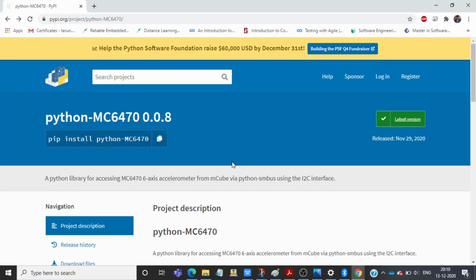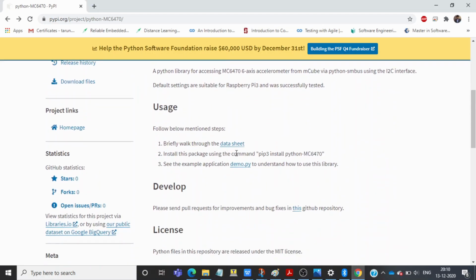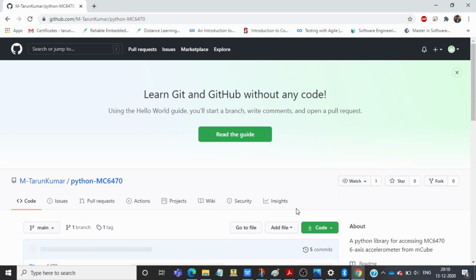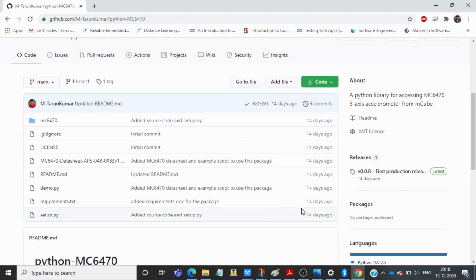I have actually created a Python package to configure and read data from MC6470 from Raspberry Pi. Anyone can install this package and then easily access the MC6470 IC. I've also linked my GitHub repository in the description of this video for your reference. For now, let's install this package and run it. I've connected my laptop and Raspberry Pi to the same Wi-Fi. So basically these two are in the same local area network. And I've connected to Raspberry Pi over PuTTY.